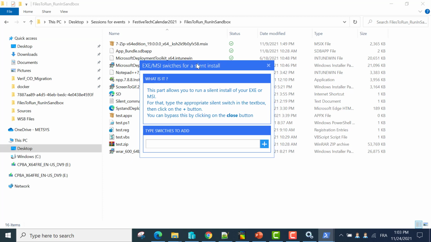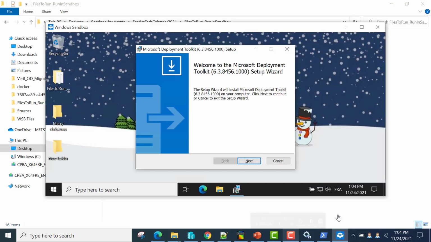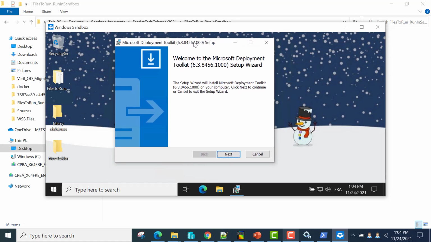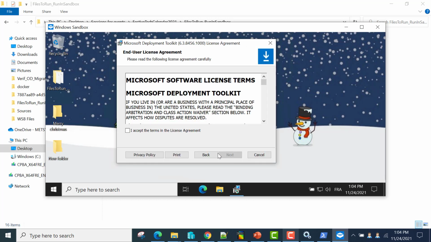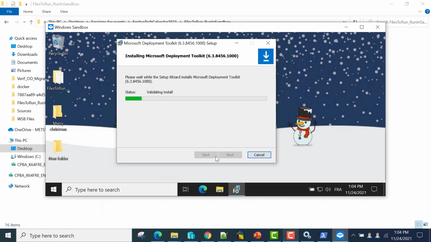This will prompt you a quick query allowing you to choose if you want to run the MSI file with silent install or not. Now let's do it by default. Click on Close, and when Windows Sandbox is running, you will have the possibility to install MDT directly in the Windows Sandbox. Click on Next, Accept, Next, Next, Next, Install.